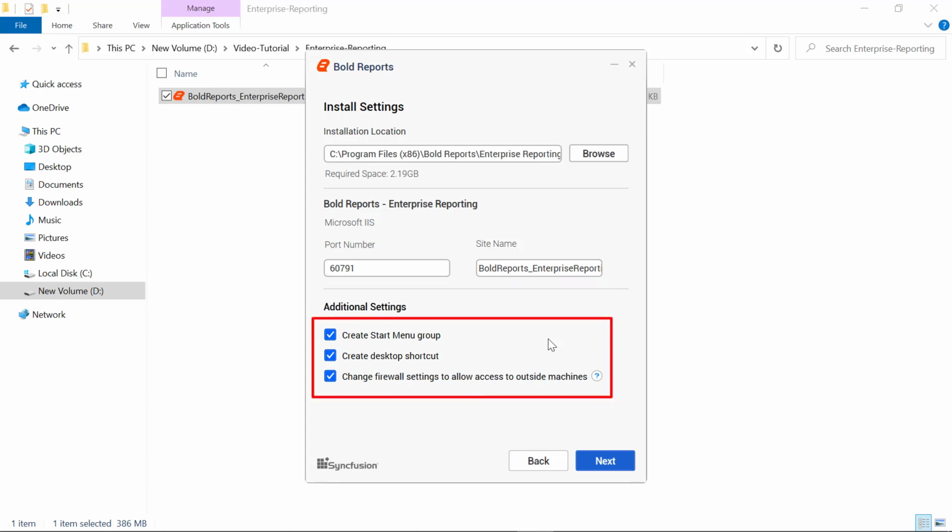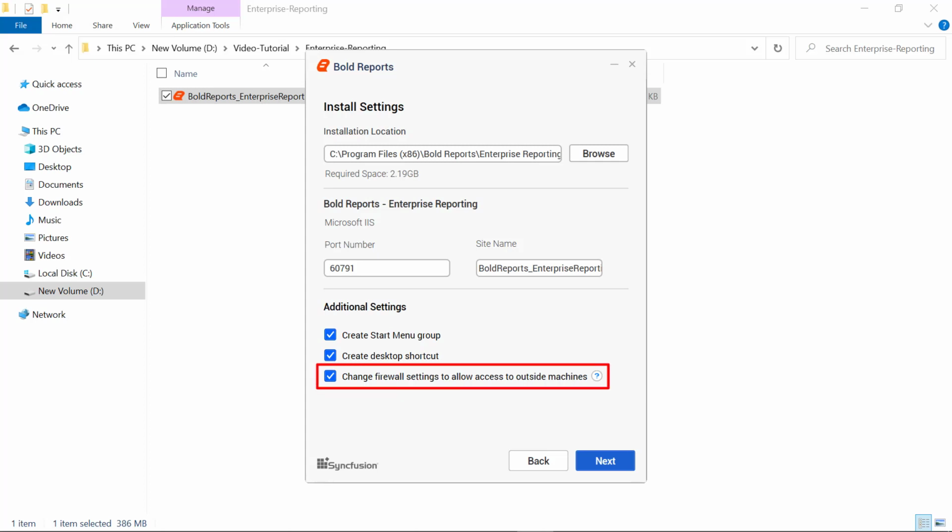By default, the Create Start Menu Group, Create Desktop Shortcut, and Change Firewall Settings to allow access to outside machines options are enabled. The Create Start Menu Group and Create Desktop Shortcut options are used to create a Start Menu Group and a shortcut icon after the Enterprise application is installed. If you disable these options, you can start the application later by searching in Windows. Alternatively, you could launch it from the IIS Manager. The Change Firewall Settings to allow access to outside machines option provides access to the APIs and reports of the application, which are from another network.